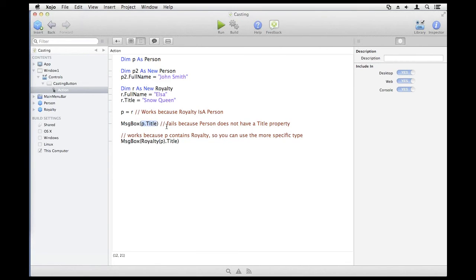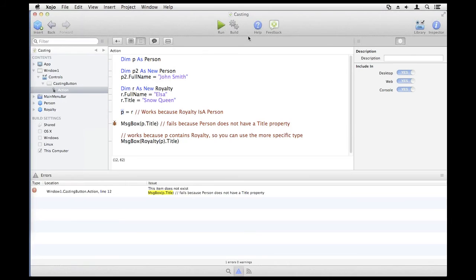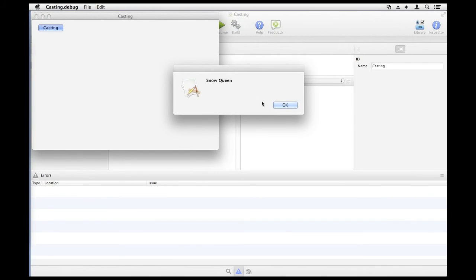But now if I want to actually get the title of the royalty that I've stuck into this person object, I'm going to get a compilation error because person does not have a title property. And you can see right here, you get the item does not exist because P is a person. Person does not have a title property that we can access. But we already said that royalty is a person. And because P is containing a royalty, we can use the more specific type. We can cast it to royalty. And you do that just by putting the more specific type that you want, and in the parentheses after it, giving it the value you have. And then now you can access the title property. So if we comment out our line that doesn't work here, see the code will run, and here it will show the title.